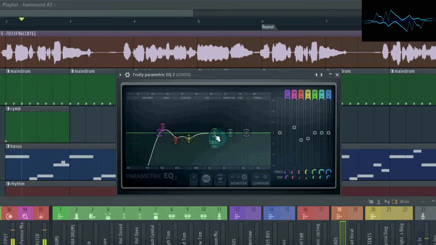The next one is the 2 to 5 kHz range. These are called the presence frequencies, and they contribute to the general intelligibility of the voice. I don't usually mess with this, but if you're having trouble understanding your vocal over everything else, feel free to boost here.